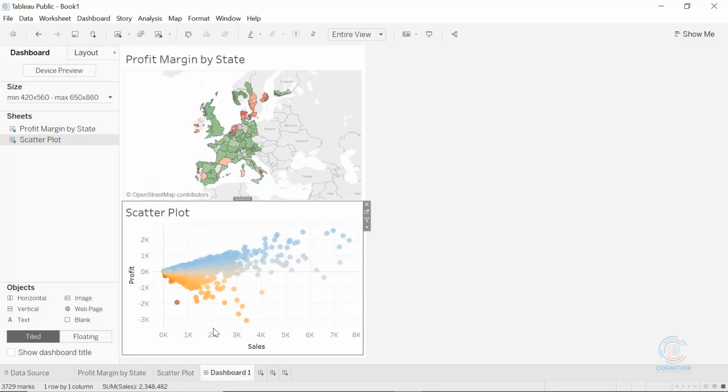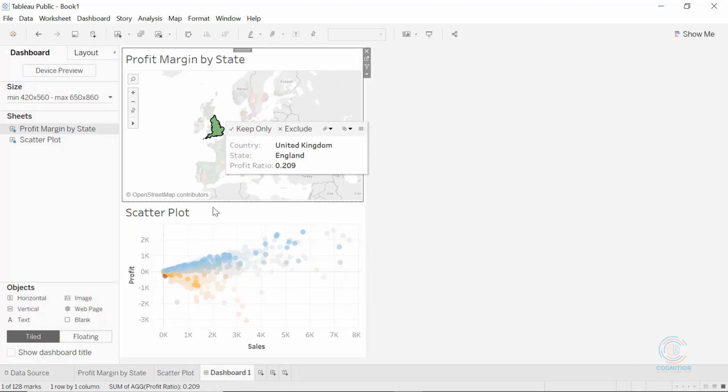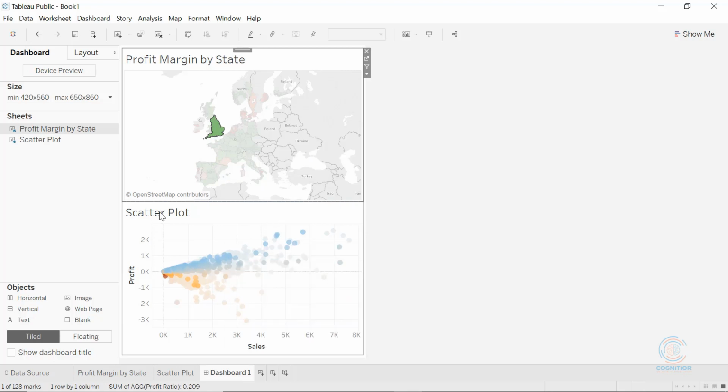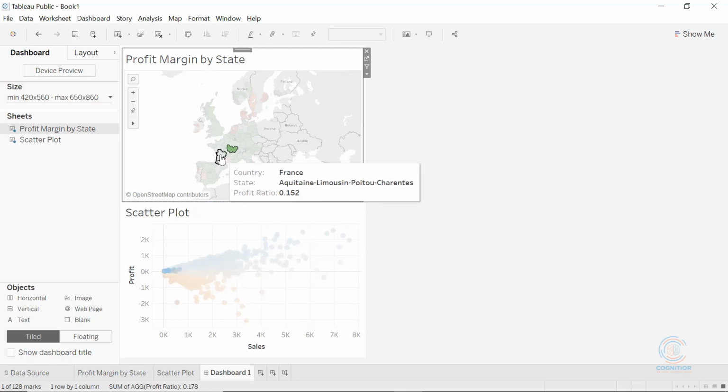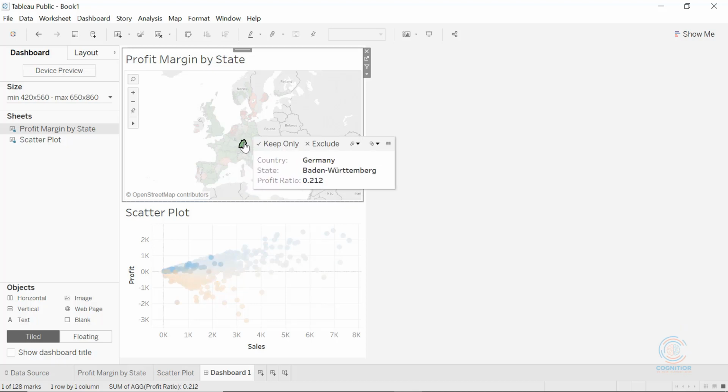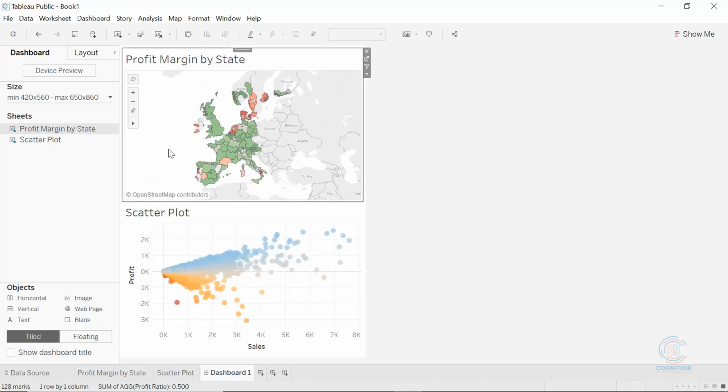I'll go to the dashboard, and now when I select England, you can see that the data is highlighted for England. When I select any random particular state, that data will be highlighted. So hope this makes sense. That is how you can apply action highlight, and that is how we applied action filter as well. So this is very important because this makes our dashboard interactive, and interactive dashboards give us a lot of information.